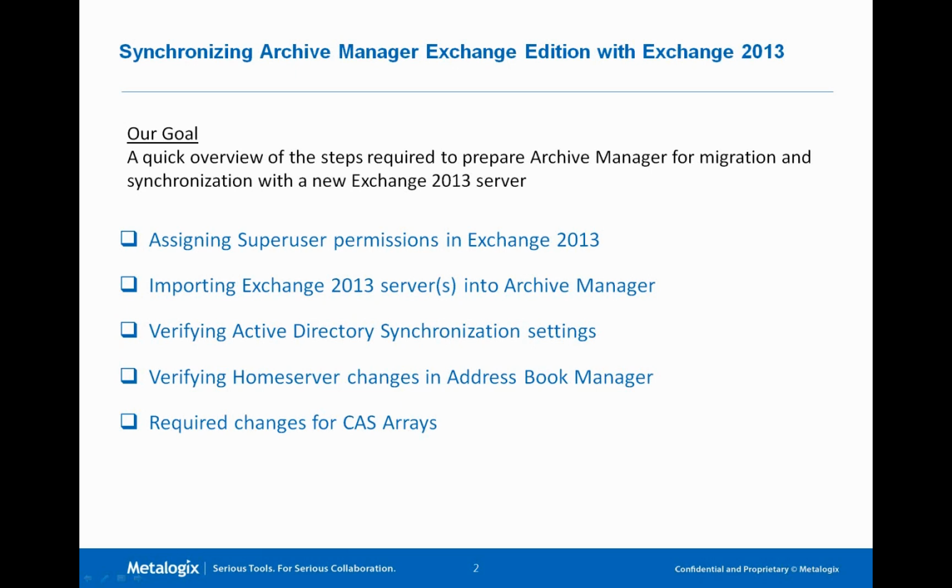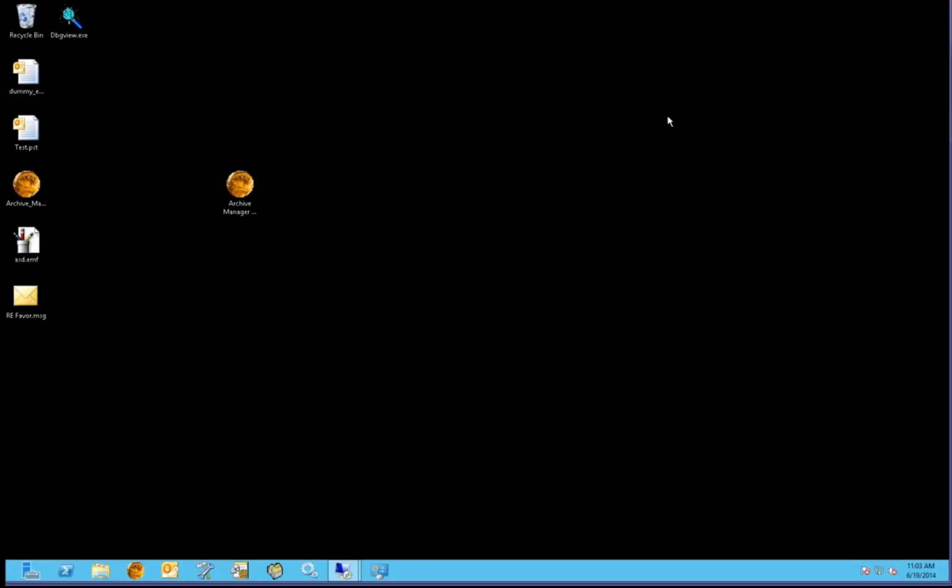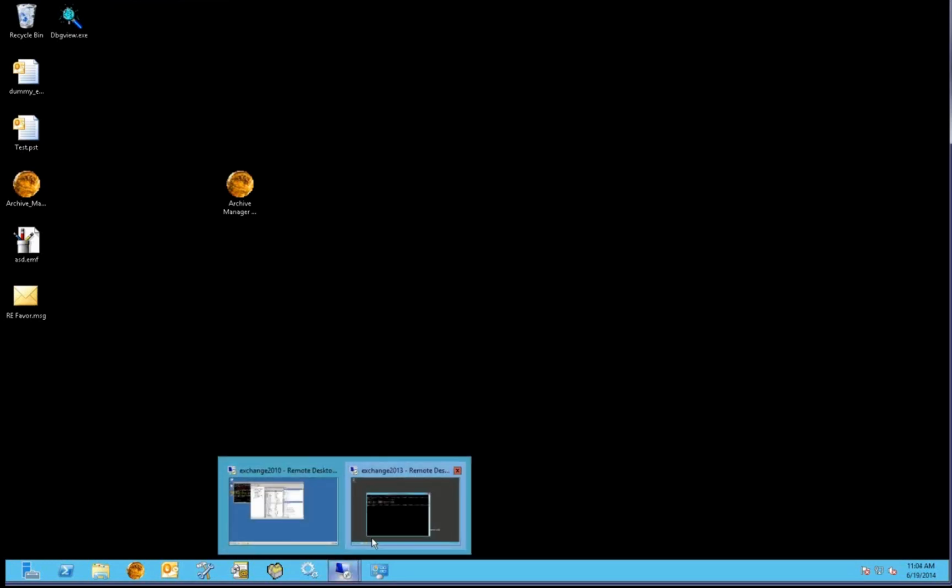So I'm going to flip over to my archive manager system here, my little test server. And hopefully you guys can see that all right. Down here, this is obviously our archive server, and down here I've got our Exchange 2010 and 2013 servers. Not really going to need to delve into 2010. We've just got some mailboxes there. I've already pre-moved a bunch of them over to Exchange 2013 and haven't told the archive system that that's happened. So we'll want to take a look at that.